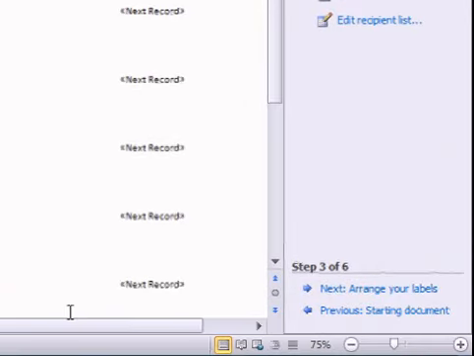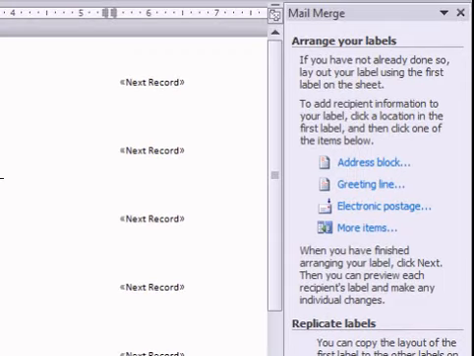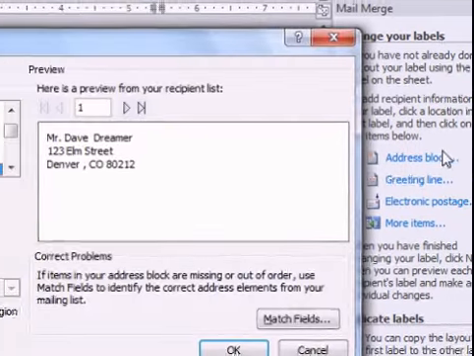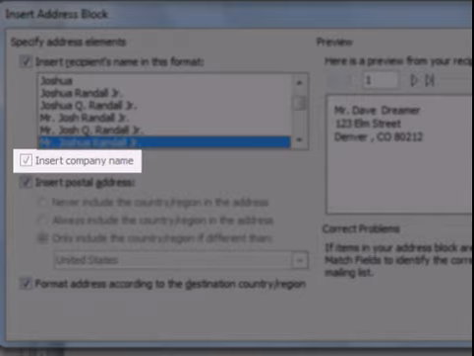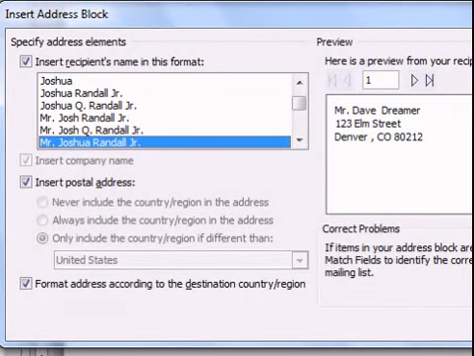Click Next Arrange Your Labels at the bottom of the task pane. We are creating the address block, so select that option. Here we have several options on how our address block should look. Our first choice is how the recipient's name will appear. The default is fine, so we will leave the name format as it is. The second option inserts the company name. That is not necessary. However, if we do not have any information that matches a certain field, Word will leave it out and gray out the line. Since we don't have any company information in our data source, it doesn't matter whether we check the box or not.